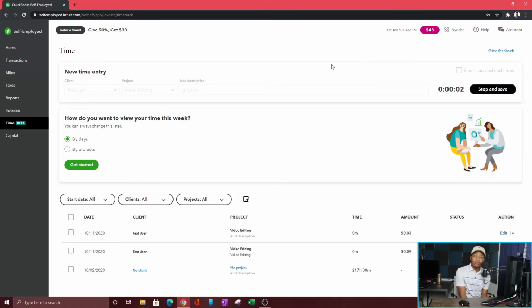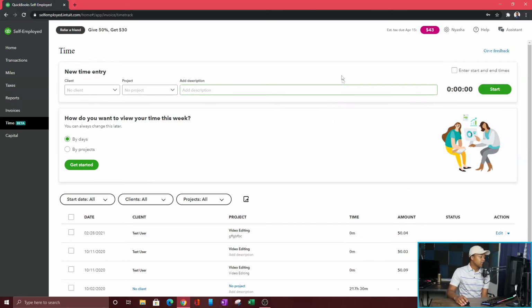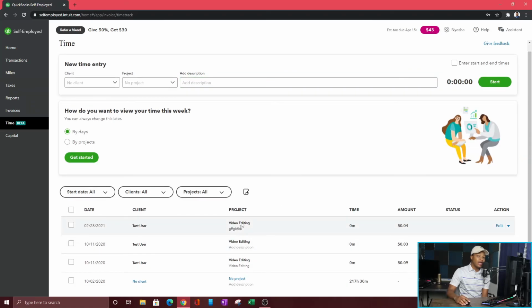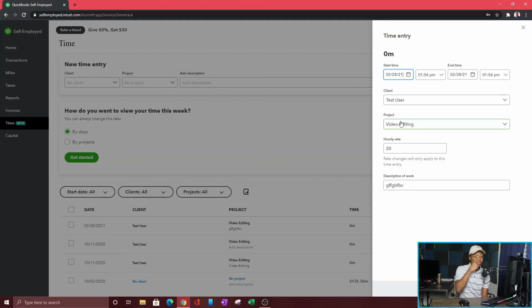So now you keep working. You're getting paid by the hour. And whenever you are done, you just click stop and save. And this is going to be recorded down here, right? So once it has it recorded here, you can actually go to edit. And basically what this is going to do is allow you to change the settings, right? So let's say, it's the start time, end time. If you want to modify that, you can do that.